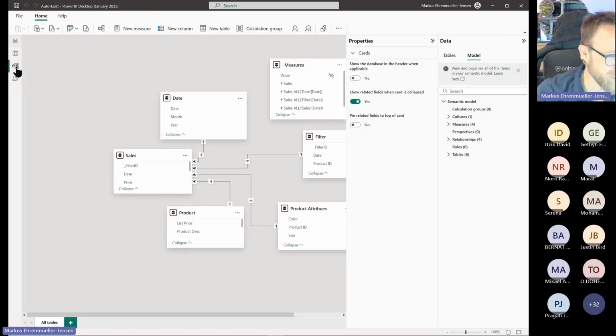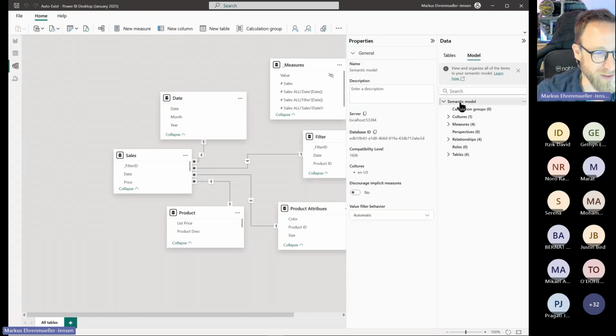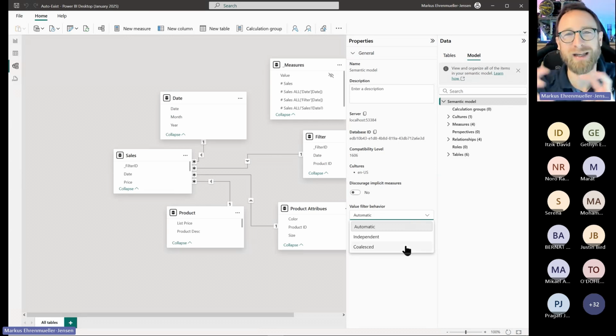So in the data model, I can go to the model and then to the semantic model and see properties in there. And then you see this value, filter behavior. Automatic means auto exist, exactly what I just demonstrated. If you change it to coalesced, it will be the same. Automatic is coalesced. So it's looking like it filters as there would be one thing.